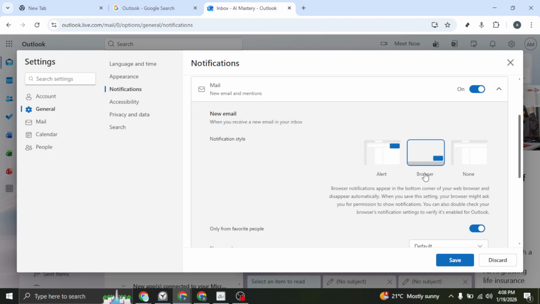This is the standard way to get quick, on-screen notifications while you're working, even if the Outlook tab isn't front and center. After selecting Browser, make sure to click Save. Saving locks in your choice, so Outlook will actually use the new setting going forward.